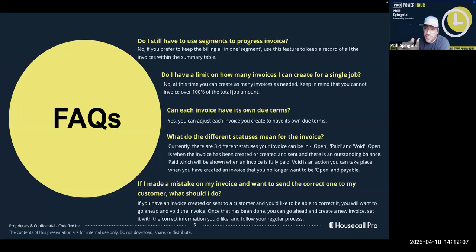Do I have a limit on how many invoices I can create for a single job? The answer is no, and that's the beauty of it: you can continue to create as many invoices as are needed for a particular job so that you and the customer can have some sort of agreement financially. So can each invoice have its own due terms? Yes, it can.